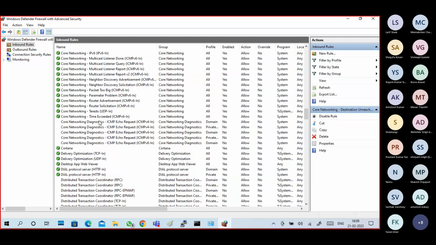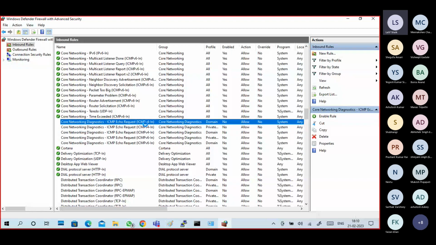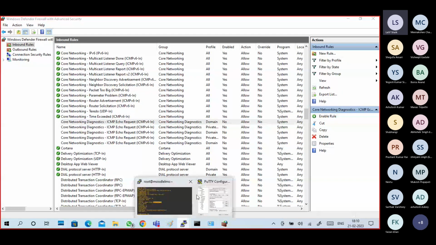Like this, can you see echo request? ICMP echo request IPv4. These are not shown with a green check mark: the policy is not enabled, the enabled column says no, and the action is yellow. If I enable this rule, I will be able to receive a ping request.